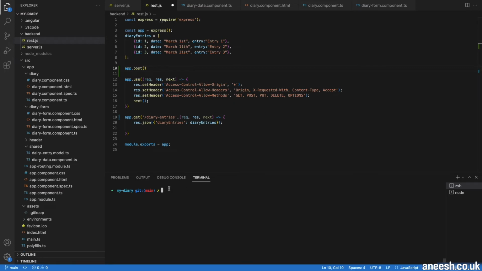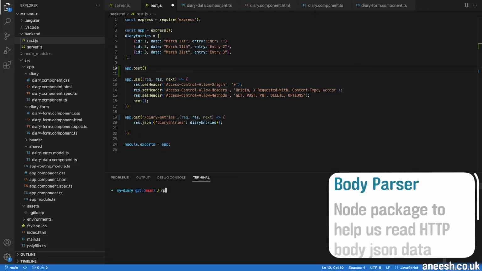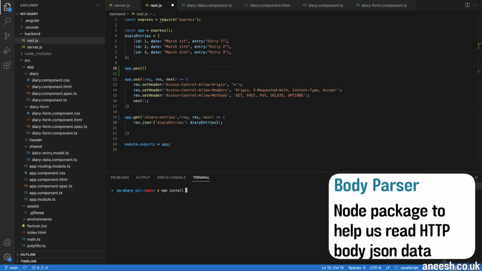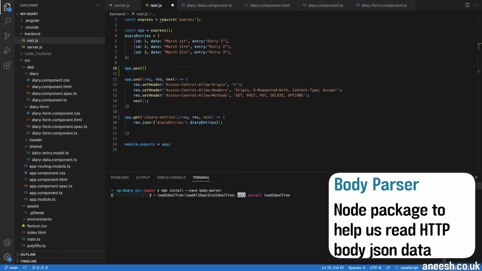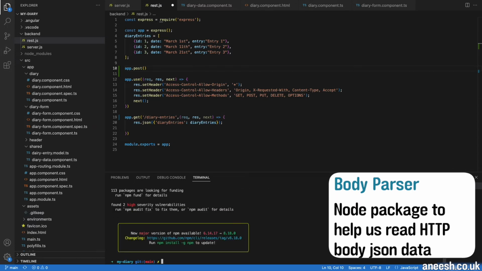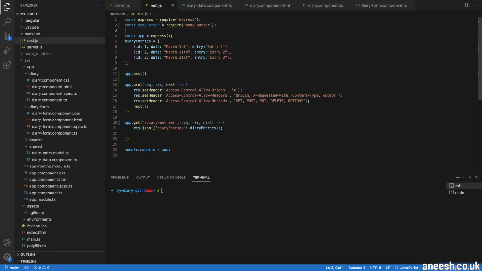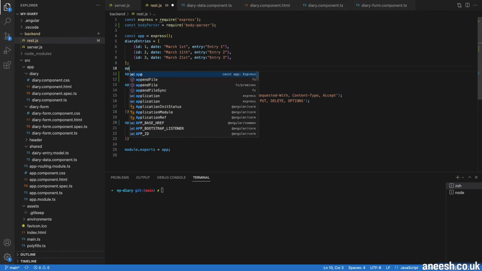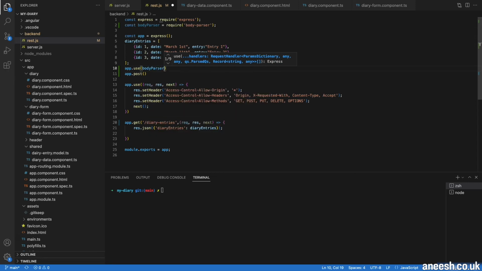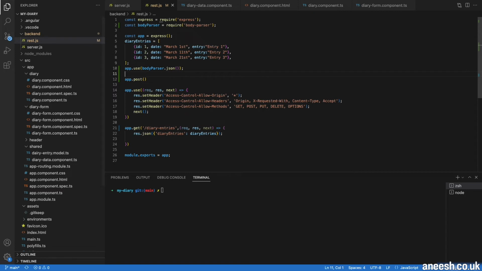And our POST request will need to read the diary entry that is passed in the body, so we will require help from a Node Express package called body-parser to do that. We can install body-parser with npm install --save body-parser. Next, we will need to import the body-parser module into a constant called bodyParser with the require keyword, and then we will use bodyParser as an additional middleware by passing in bodyParser.json to support us in reading any JSON data from our requests.